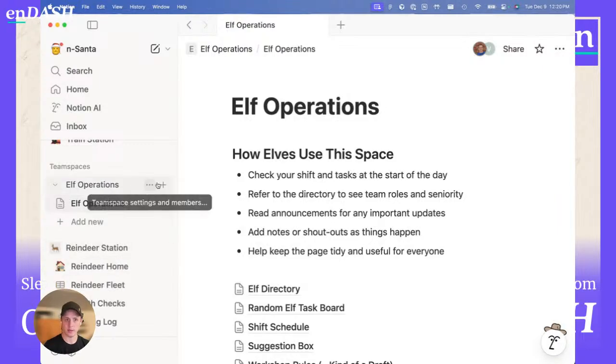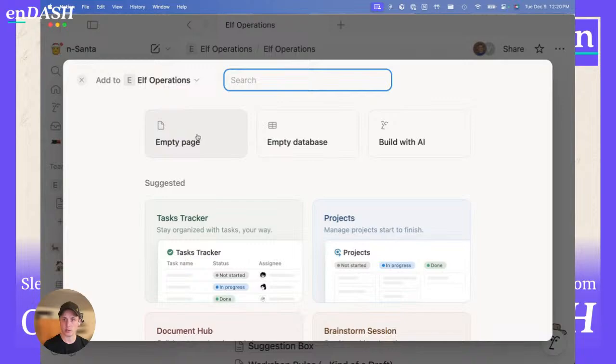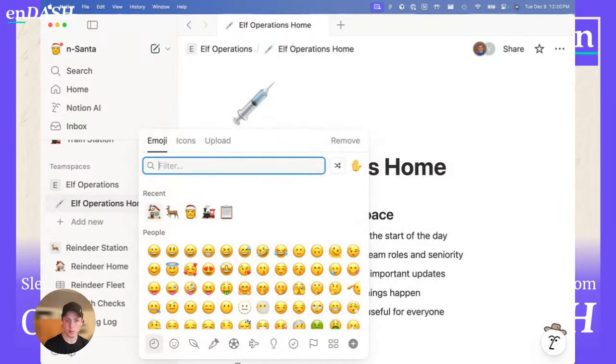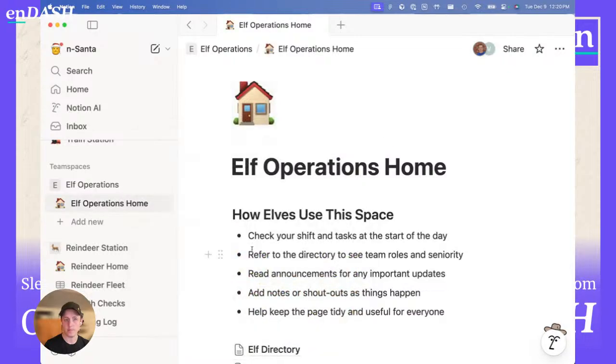a default for everybody. I'm going to create a new page just like I did for the reindeer station. I could do it a few different ways, but I like the add to elf operations. Or in this case, maybe we'll just rename this. So elf operations home, add icon. Let's go with the recent home.